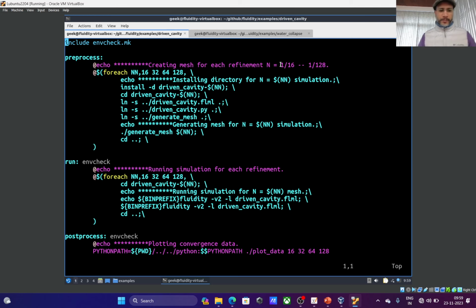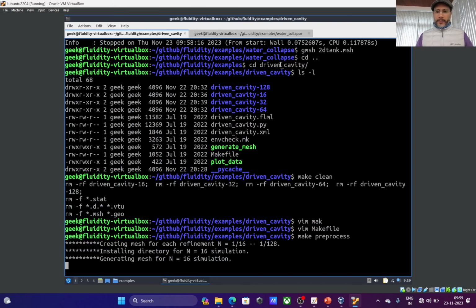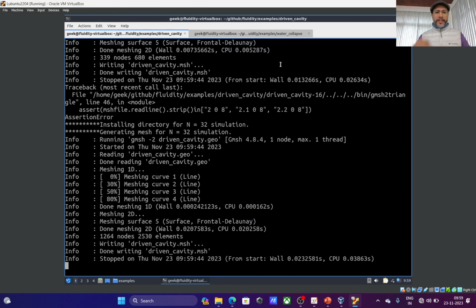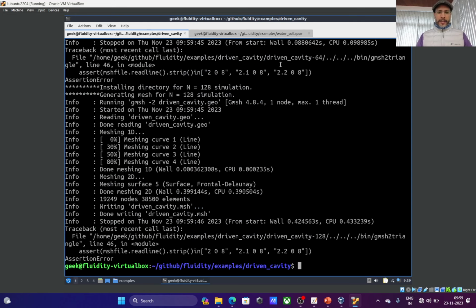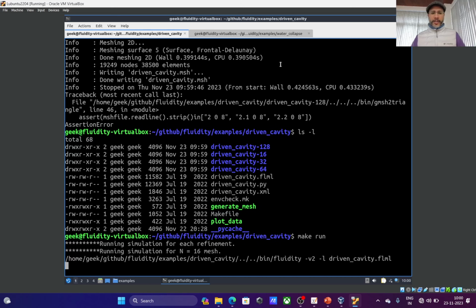So let's see. I do a make pre-process. It generates 4 folders. One folder has a mesh size of 1 by 16, all the way to 1 by 128. Okay. Then I have to do a make run. And now what it does is, first it will run for n equal to 16 mesh. Once it is completed, it will run for n equal to 32 mesh.